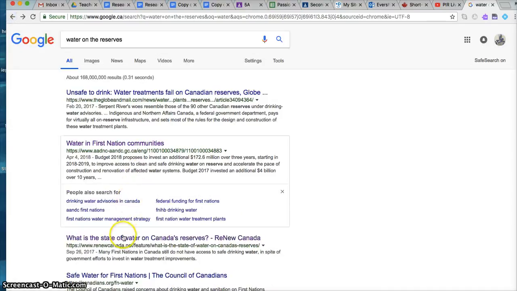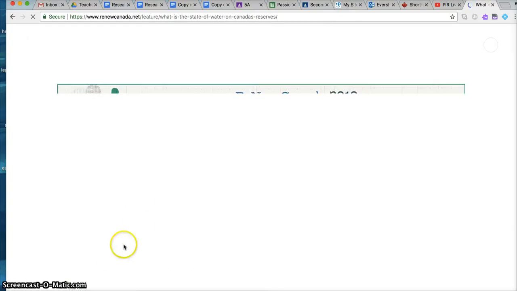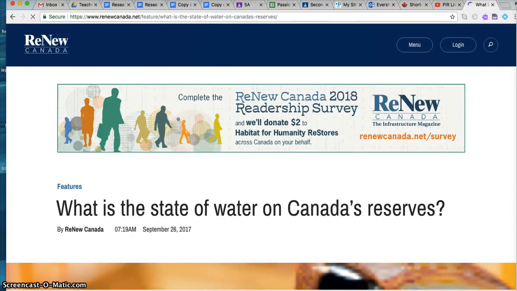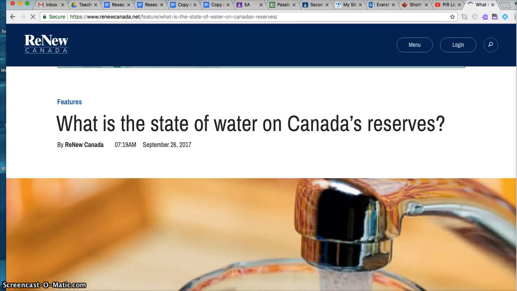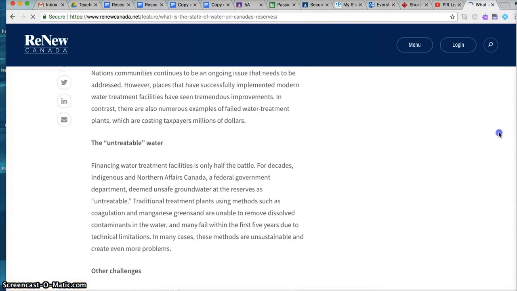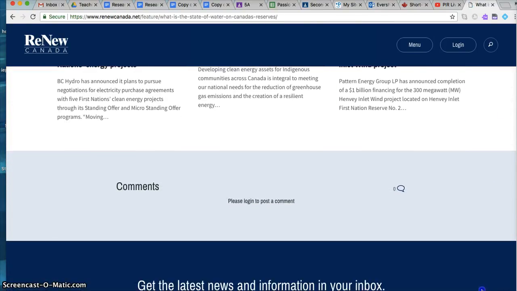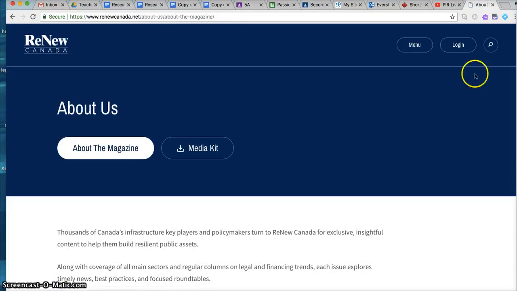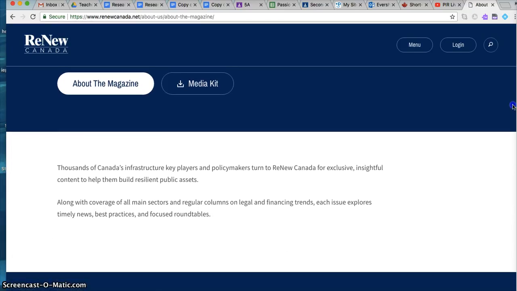But this one here I went to because it had Renew Canada. I figured it was a reliable source. The .net is a little bit concerning. And when I went into it, it looks like a nice header here, but I don't see anything with an About Us. When I scroll to the bottom, there's a little bit of information here. I'm not convinced that this is a reliable source. I'd have to really do some reading.